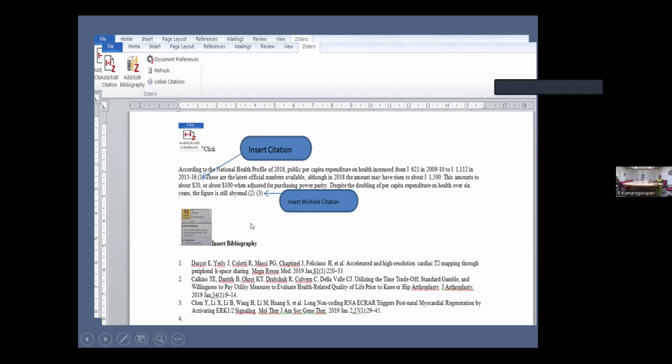Then you have to change the reference. So these three things are very important: insert or make a citation, insert your bibliography, and then do any correction. All of these things are available here. You can do it within one stroke.